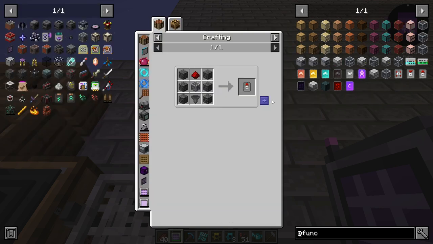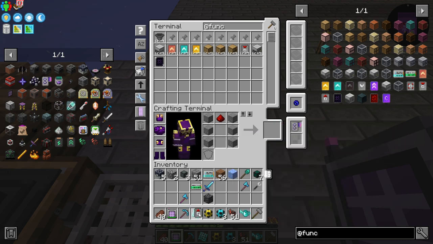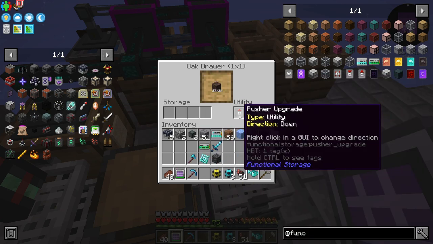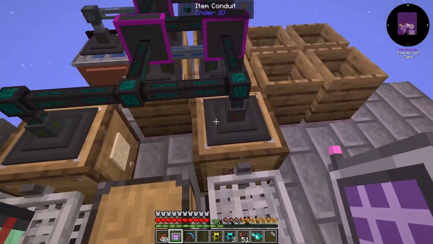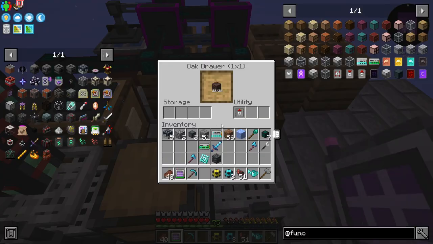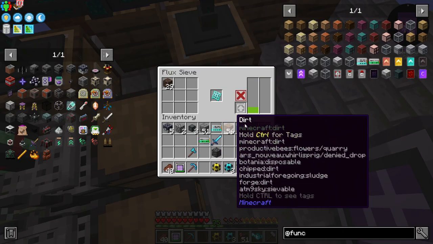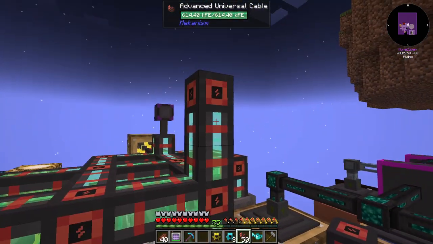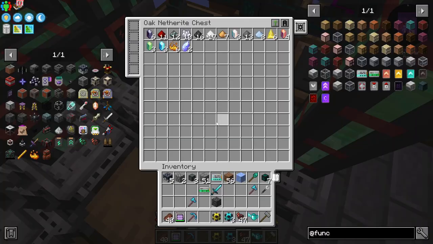we can get a pusher upgrade. We take this pusher upgrade, we put it in here, and we say to the west. And all of that goes into there. So we can stick that in there. And it's saying it's out of energy because, well, we haven't brought the energy over. And now this is sieving and tossing it in with our dust stuff.